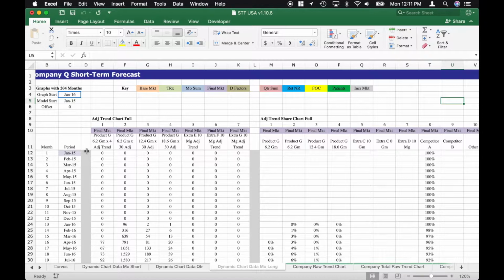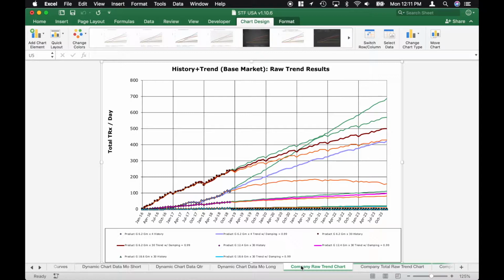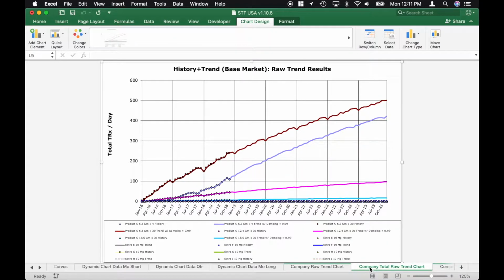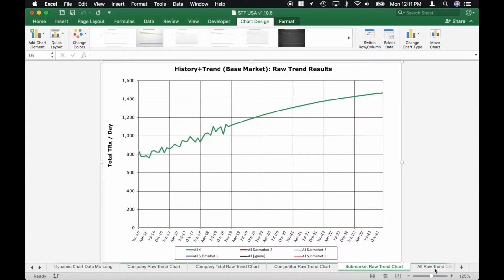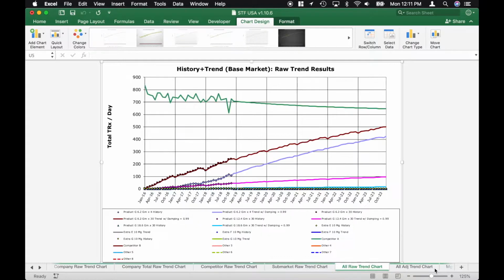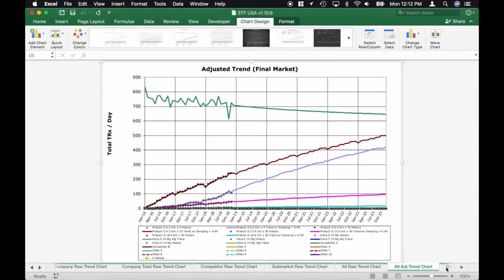Okay, now we go into the lighter green tabs, and these are for output charts. So we have the company raw trend chart, we have the total raw trend chart, the competitor raw trend chart, the submarket raw trend chart, the all raw trend chart, the all adjusted trend chart, so this is for the final market. And then for all of the products we have milligrams per prescription.